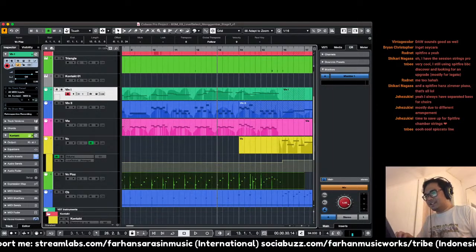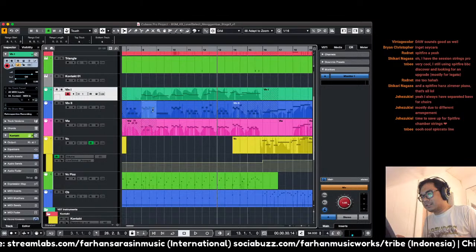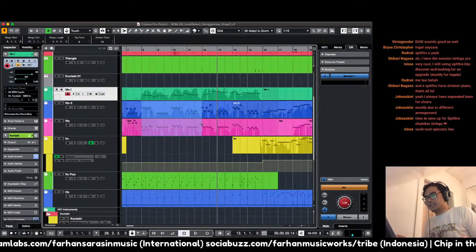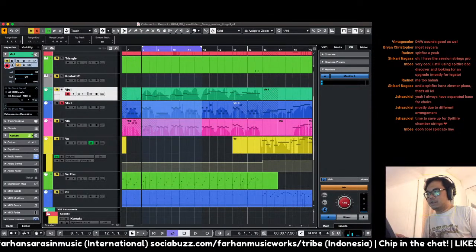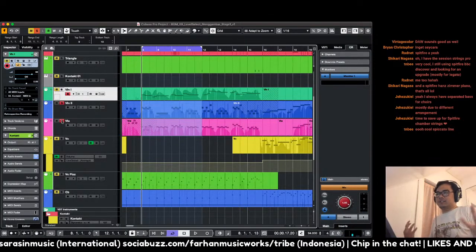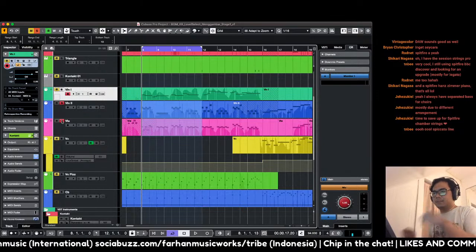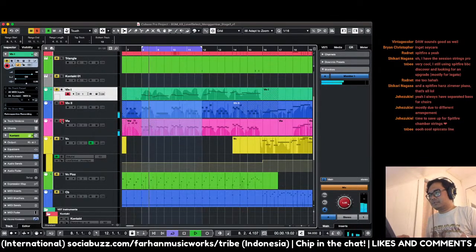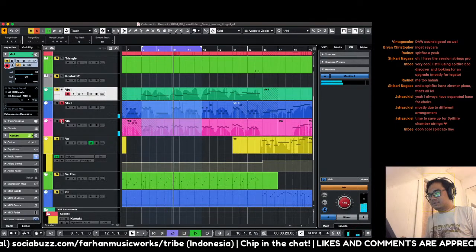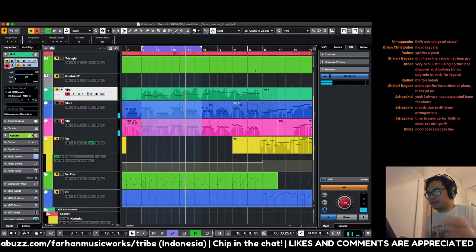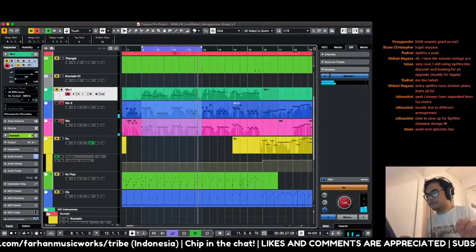So if we isolate this part, you can hear that the violin and the viola communicate with each other to form some kind of rhythmic basis. We're gonna just loop that 4 bars first.